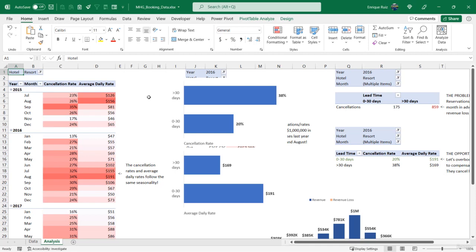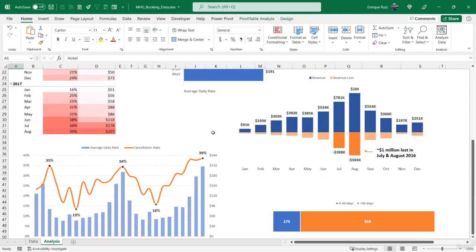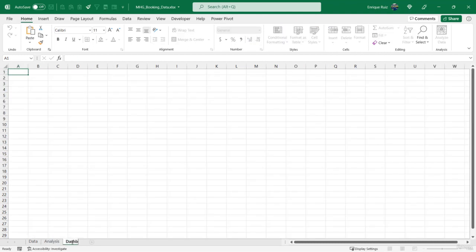Alright, time for the fun part. We have all of the insights that Billy found visualized here. So now it's time to display them all in a dashboard to really tie them together and tell a single comprehensive story. So let's create a dashboard tab and let's get started here.